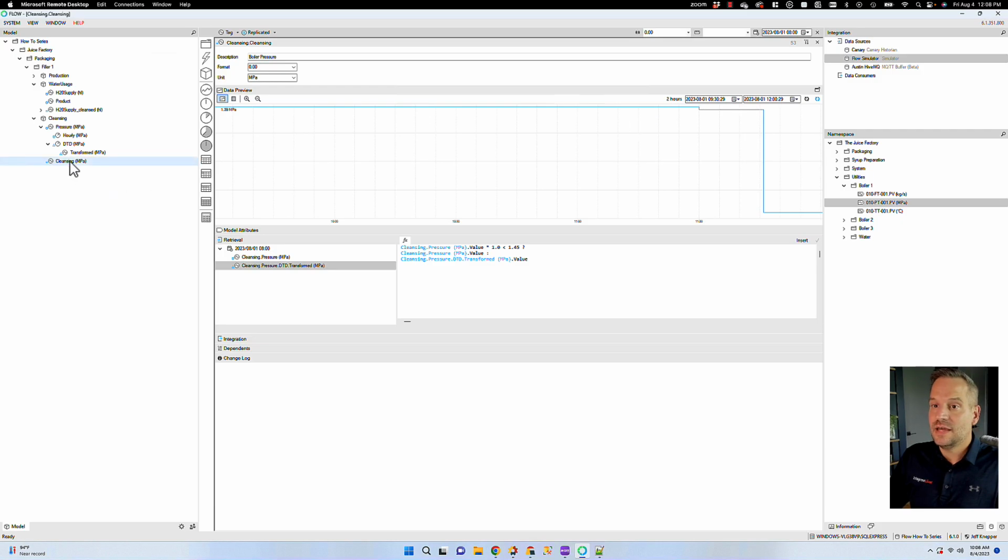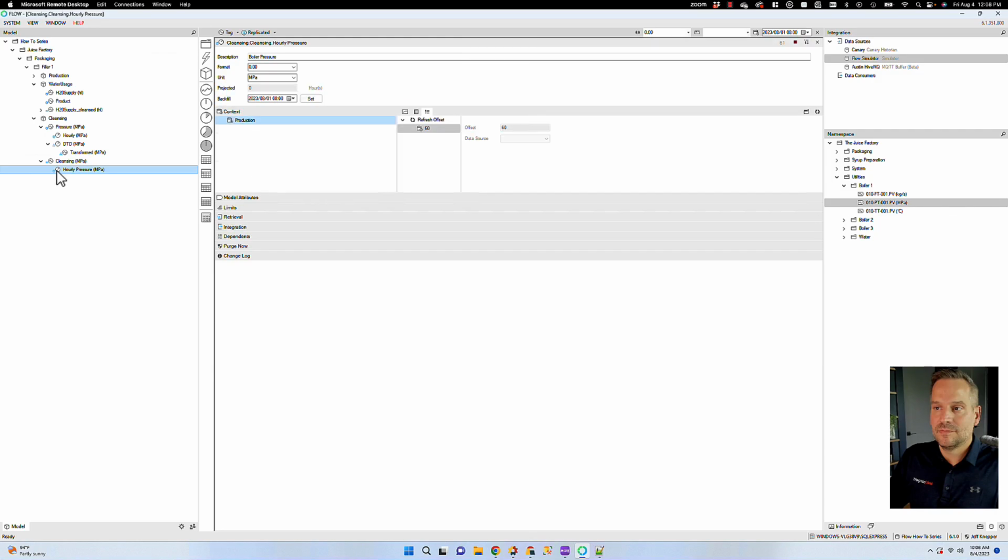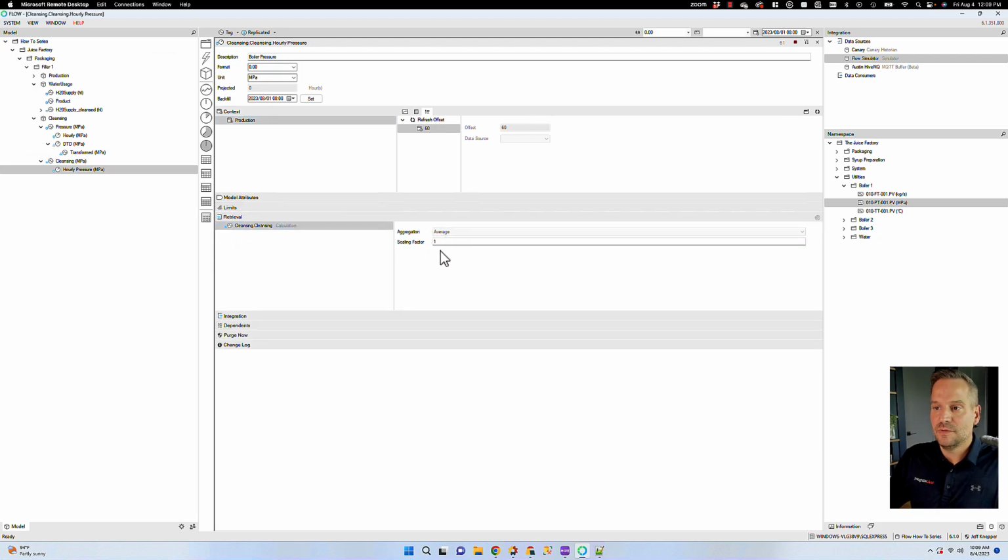Perfect. So now I have a cleansed calculation that I can then use to make the rest of my KPIs. Hourly, in this case, pressure. Deploy it. And what I'll have after the Flow engine gets done is an average of every hour, the amount of pressure based on cleansed data. All right, I hope that was helpful for you.